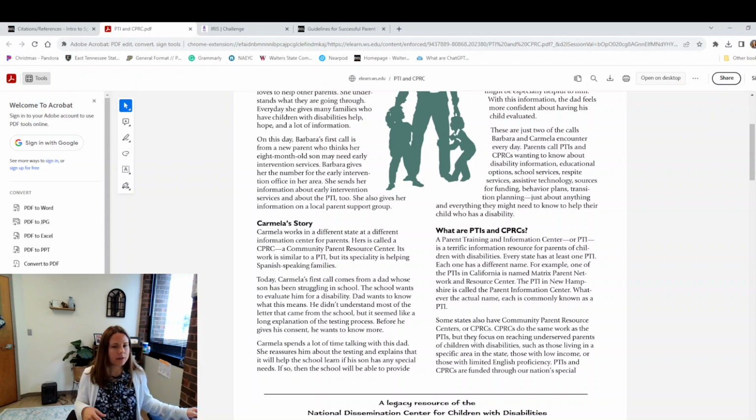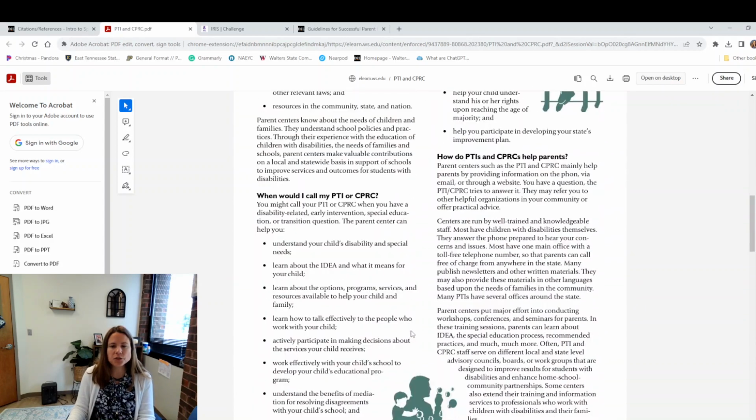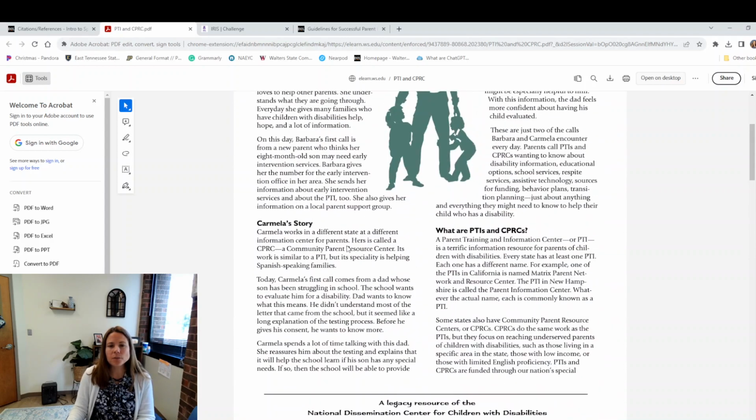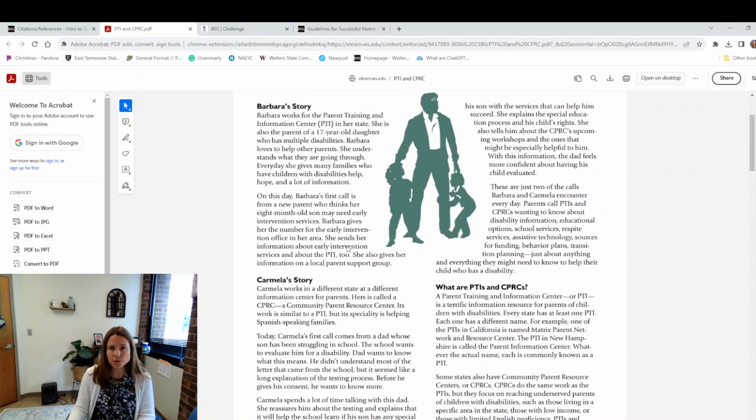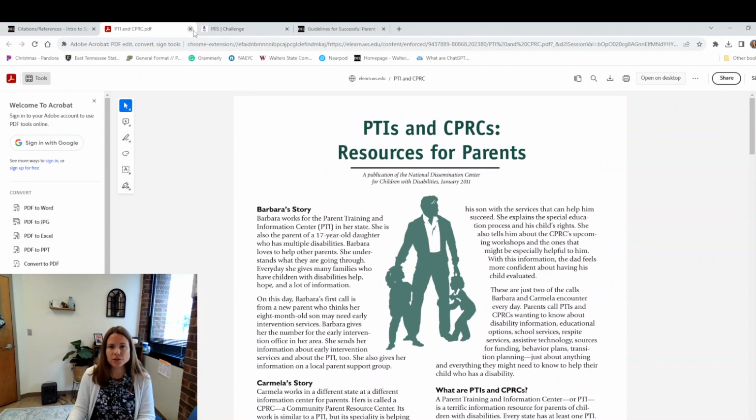So that's kind of the publication here. The main takeaway is to really understand what the two are, how they are different, how they are alike, and what you should know about each one. That way you can help parents connect to these as a resource so they can help support the parent and the child.